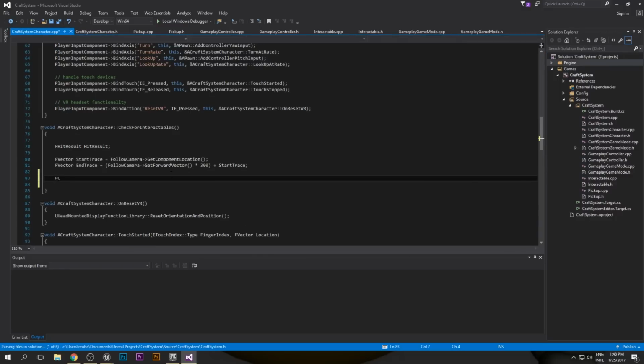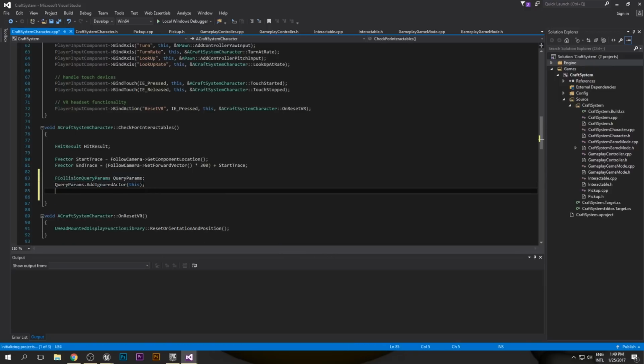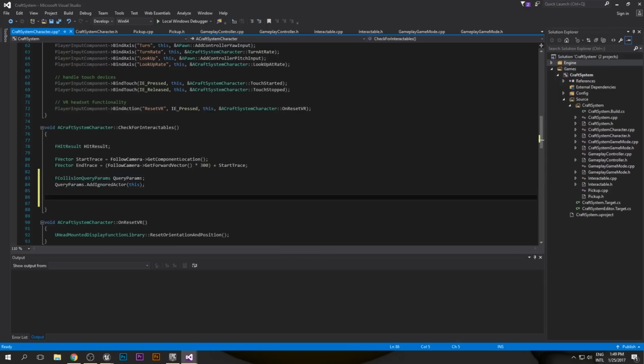So let's quickly finish off our function. What I'm going to do is add an ignored actor to the query params. When you add an ignored actor, it will ignore anything that is in this ignored actors array. So we're just ignoring ourselves, basically. That way our line trace cannot accidentally hit the character, because that would be a disaster if that happened.